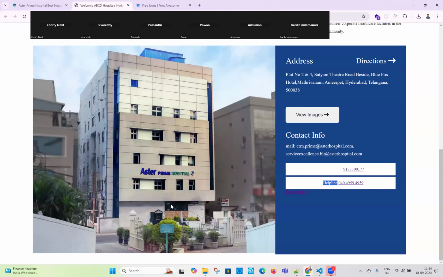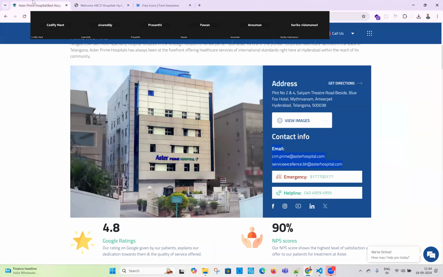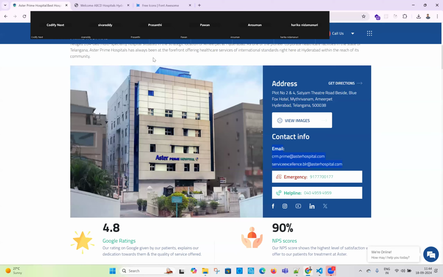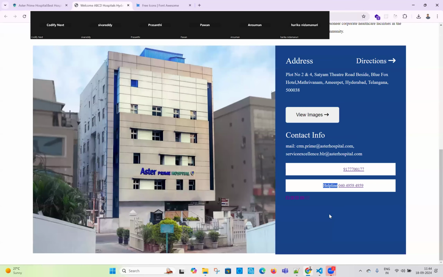So some gap between that and this. Earlier there is no gap. Here we have decent gap between that, but it is going to be more gap. I'm taking 15 pixels top bottom gap. Now can you see this gap? How the gap is? More gap is maintained.